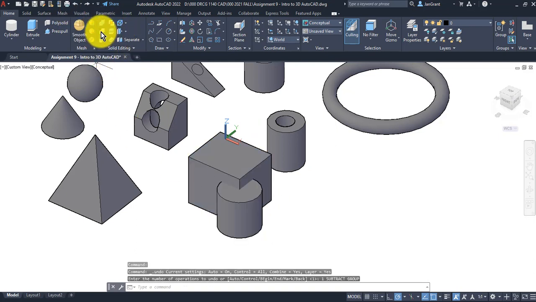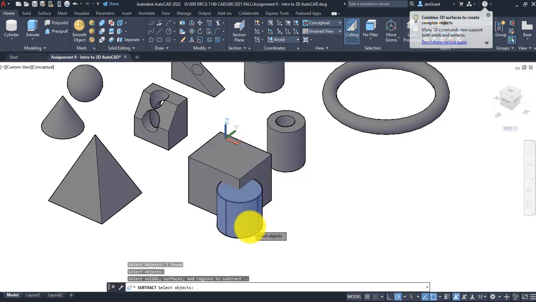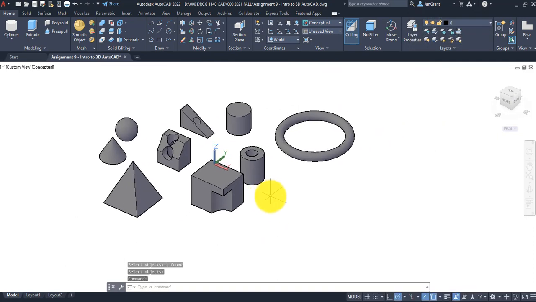So I'm going to click on subtract. I'll select the box and enter, and then I'll select the cylinder and enter. And it just takes it away from there.